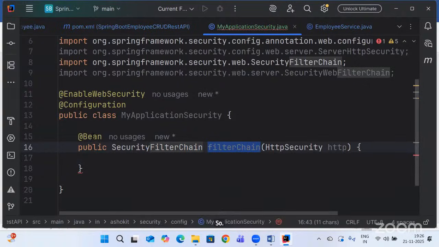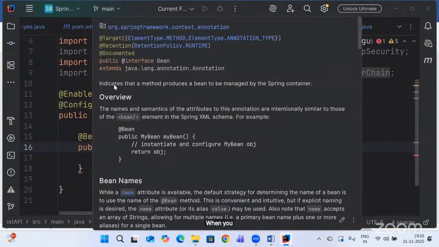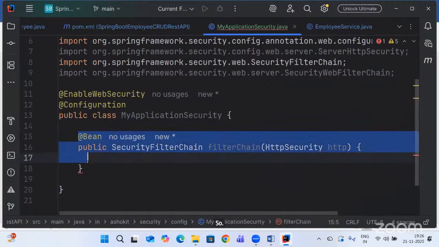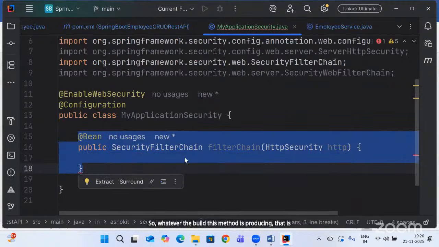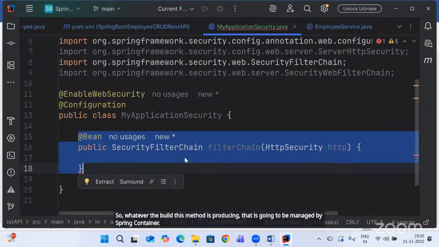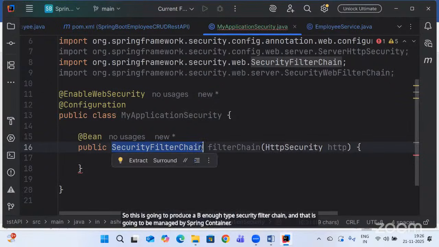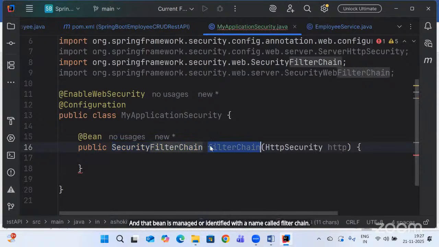So @Bean method, as we know, indicates that the method produces a bean to be managed by the Spring container. So whatever bean this method is producing is going to be managed by the Spring container. So this is going to produce a bean of type SecurityFilterChain, and that is going to be managed by the Spring container. And that bean is identified with the name filterChain, because the method name will be the name of the bean, right? So SecurityFilterChain with method name filterChain.